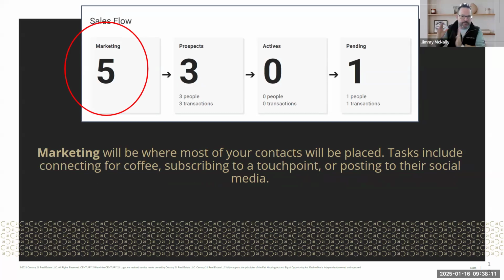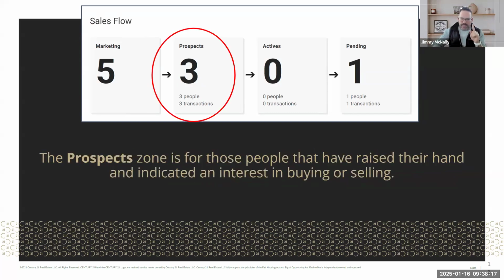They're not someone who's looking at buying or selling or doing something real estate related at this time. Right. When we get to the prospect side, to me, that is someone who has decided to work with you and wants to buy or sell. They're just not quite there yet. Okay, so they raise their hand, they want to buy something, they want to sell, but they're not ready yet.